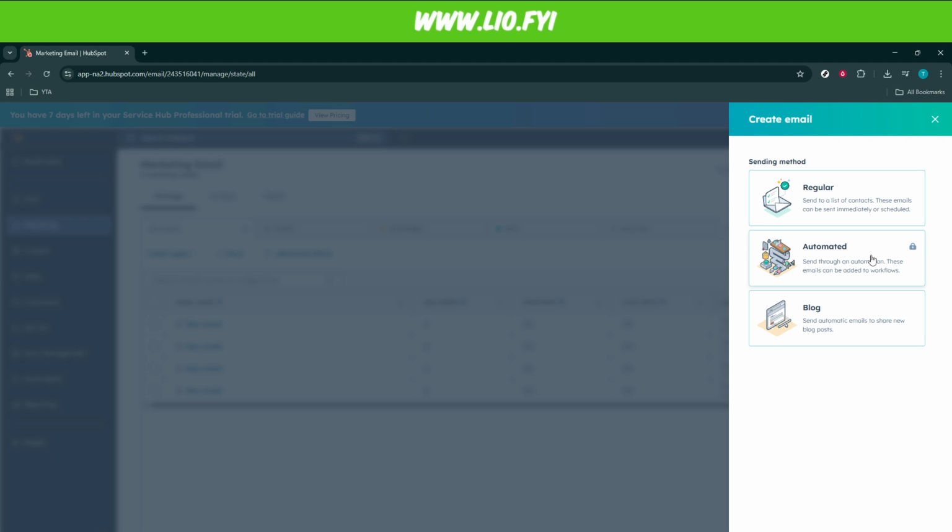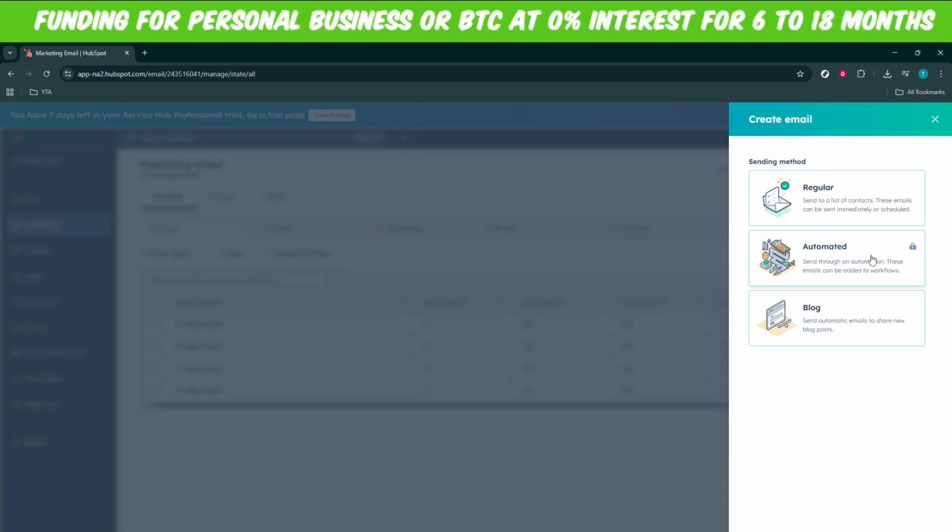Here's where the magic begins. You have the opportunity to design, customize, and set up your email campaigns that can be sent out automatically based on triggers you define. Finally, as you gear up to streamline your email efforts, click on Automated.